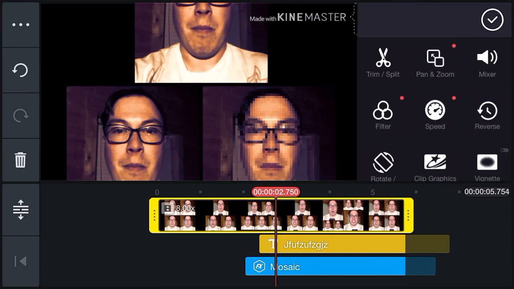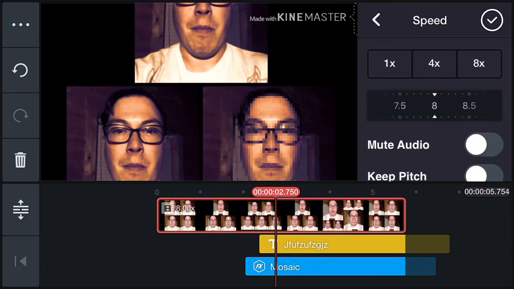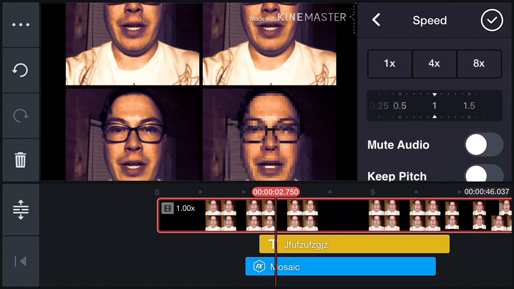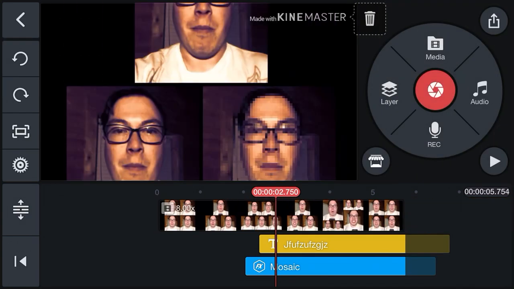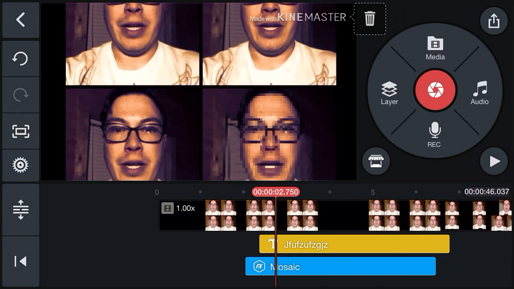And then you can also undo the effects here by going back and then setting it. And then you can also undo it by pressing the undo button here or the redo button there.